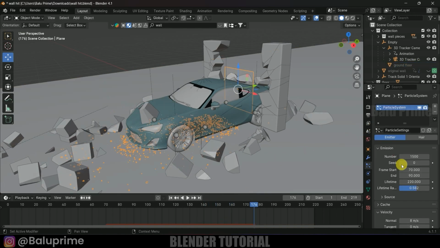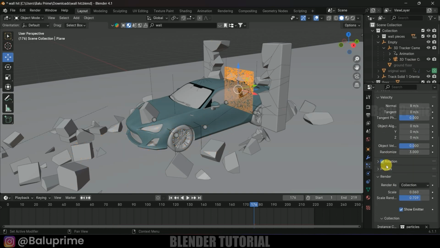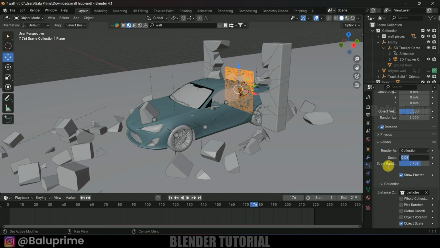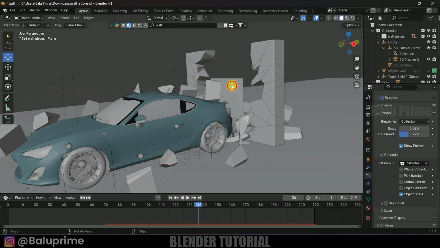So let's increase this particle count to 3000, and also I will reduce the scaling. So I will reduce the scaling to 0.03. So let it be small, and randomize, let it be small. Let's save the project. So here we are using this plane as emitter, right? So in order to hide this in renders, we need to disable this show emitter option.